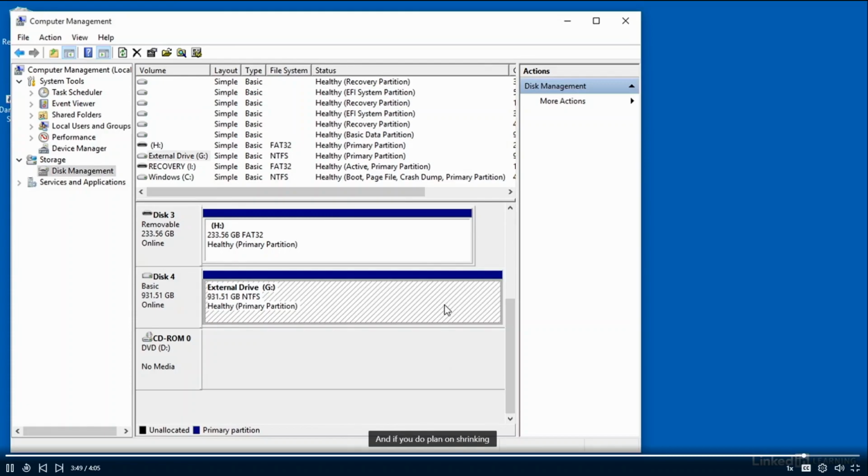And if you do plan on shrinking and expanding partitions to, say, increase the size of a volume somewhere, please ensure that the data on that drive is backed up and fresh. You want to keep that safety copy handy just in case anything goes awry in this process.